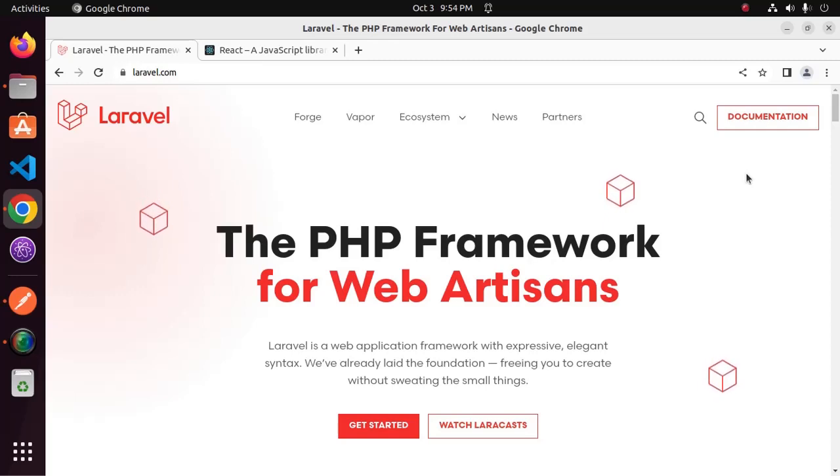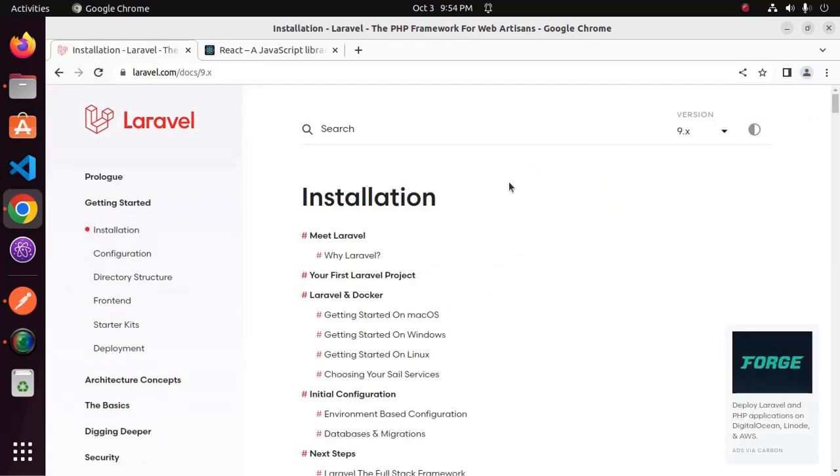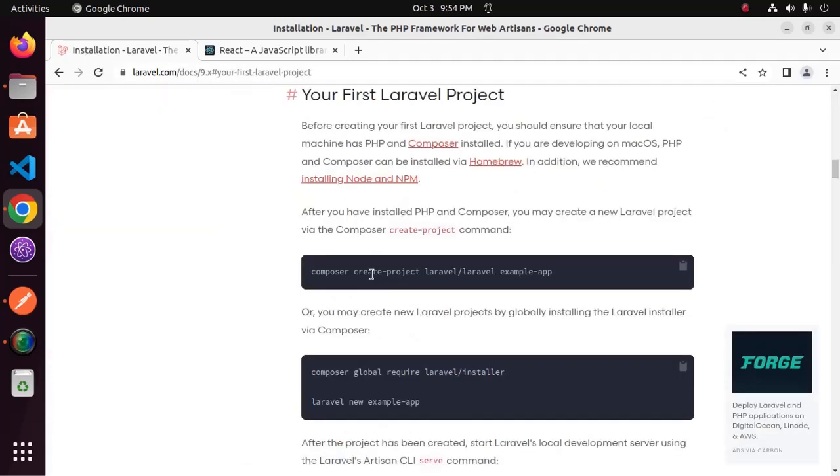Let's get started by creating a Laravel project by following its official documentation. At first, create a Laravel project using Composer with this command. You will find a link in the video description on how to install Composer on your system.